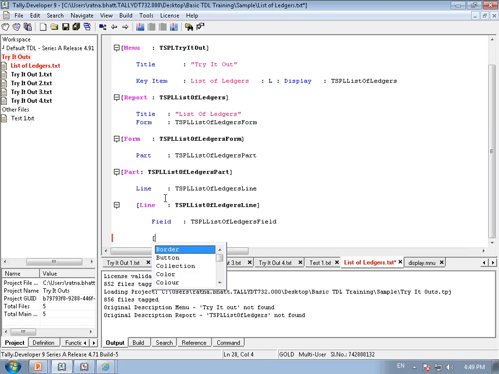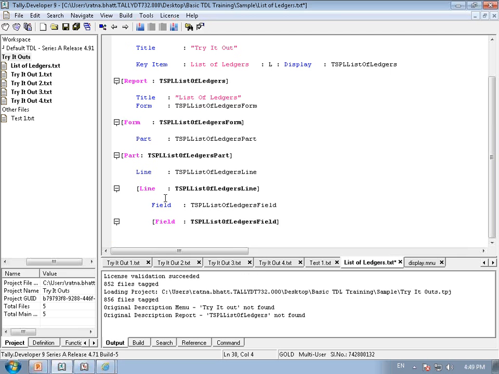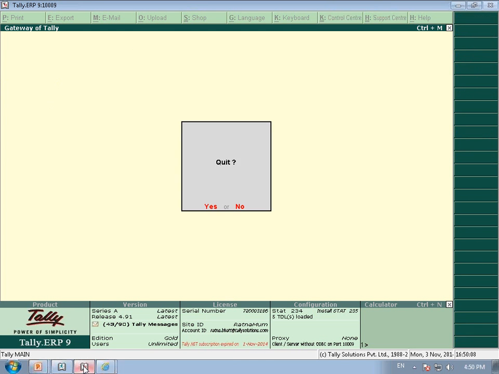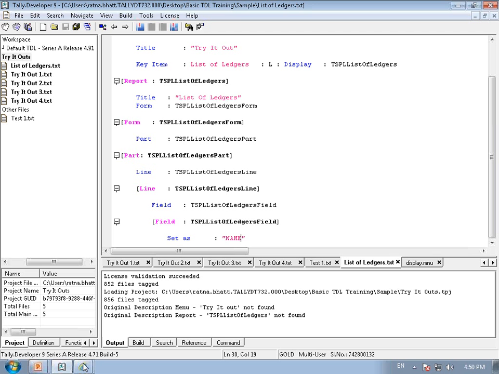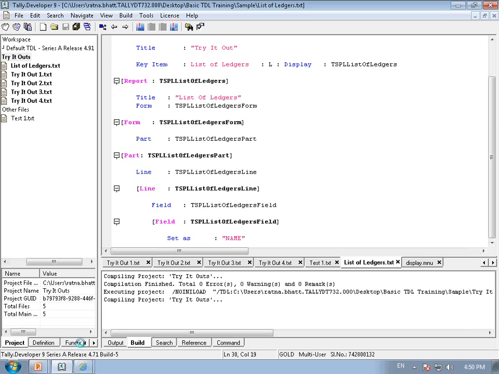And field is where I showcase my value, set as. Still, right now we will hard code the value. I'll just say name. I'm just hard coding to ensure that what I wanted is what I am getting on my screen or not. So opening my Tally.